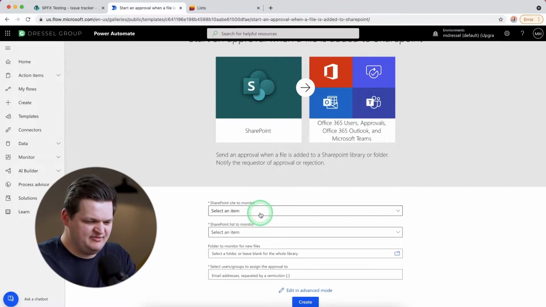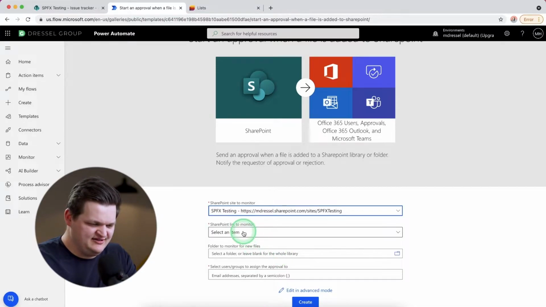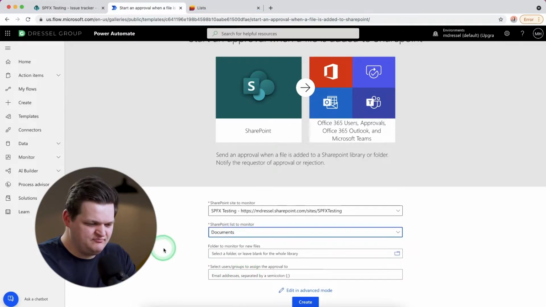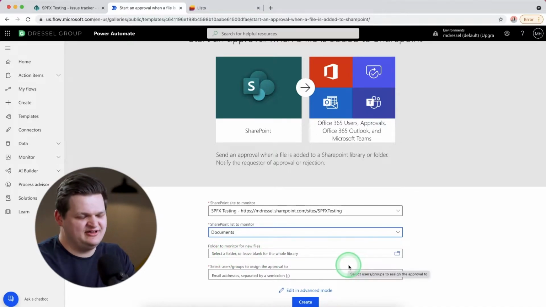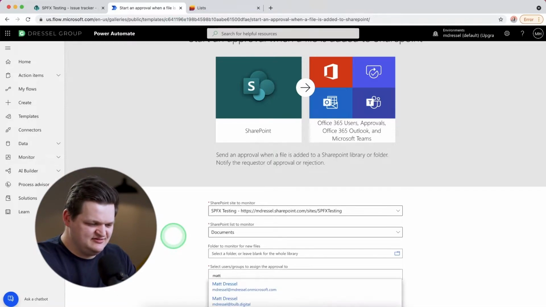It is asking me what site I want to monitor. So I have just this SPFX testing site that I was using, and then a list to monitor. There's a documents library here, and then folder to monitor for new files. We're going to leave that blank just because I want it for any folder that I upload to. And then I want to send an approval to Matt Dressel.